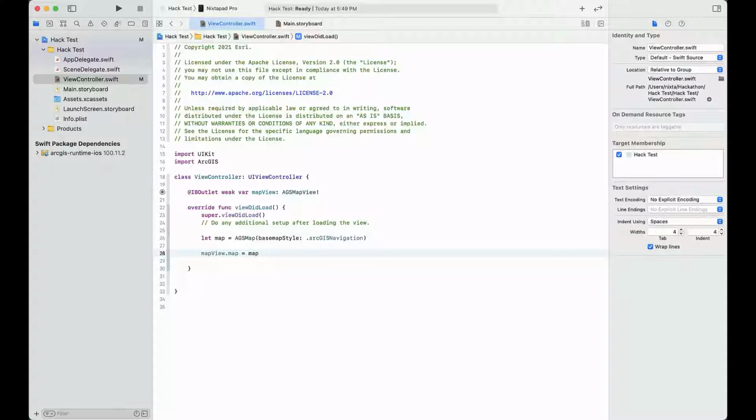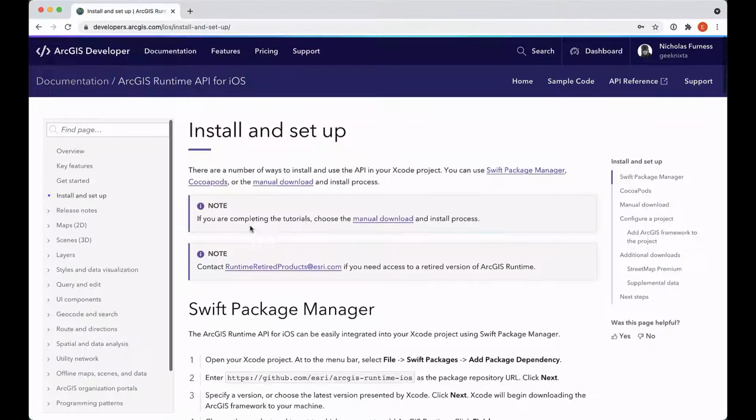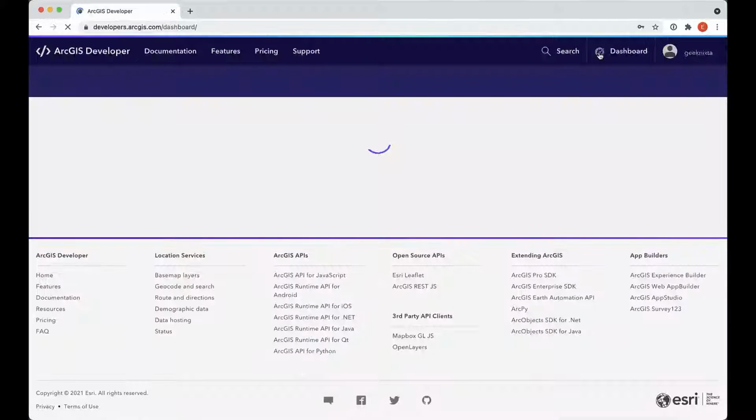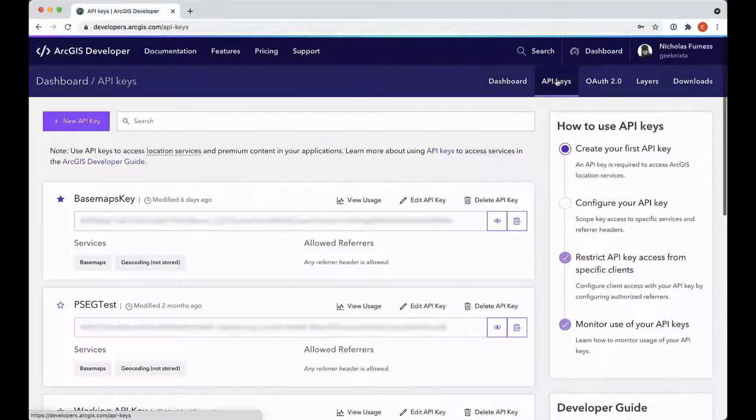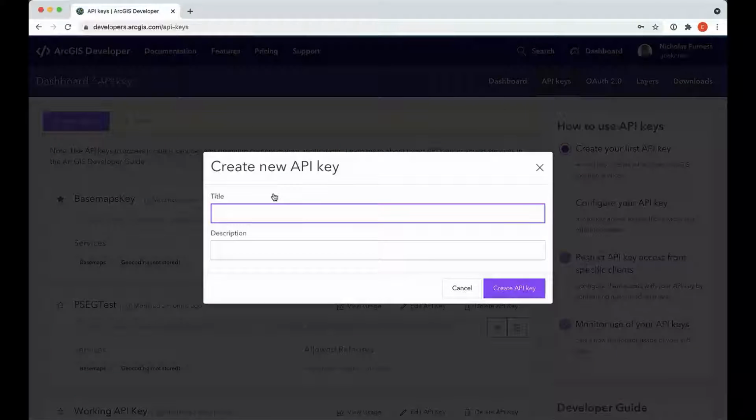Okay, that's good to go, but we still need to use an API key. So I'm going to jump over back into my dashboard here. We're looking at install and setup. Come back to the top. I can jump to my dashboard and go to API keys, create myself a new API key.